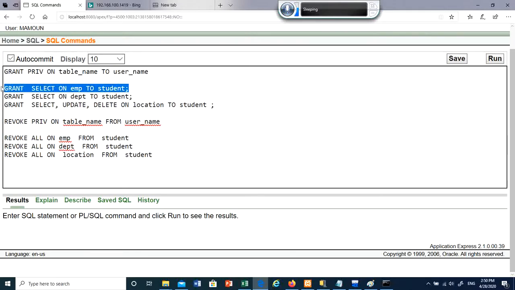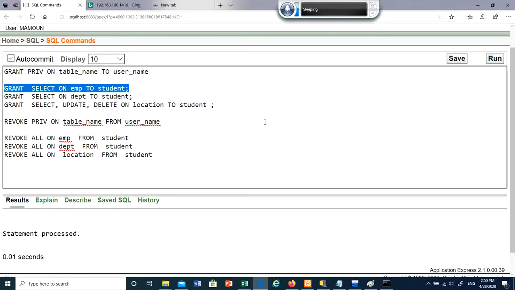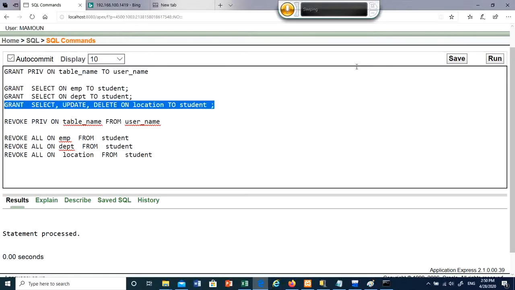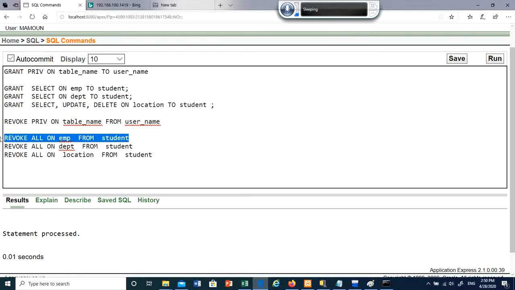So let me execute this one. Of course, it will give you this message, which is statement processed. So there is no error. It doesn't give you the message that privilege has been granted, but it will just give you statement processed here, unlike the command line. If you would like to repeat this one also, you can do that. So now you have given this user select on employee, select on department, and everything on location. If you would like to revoke, you can just highlight this command also, and execute it like that.